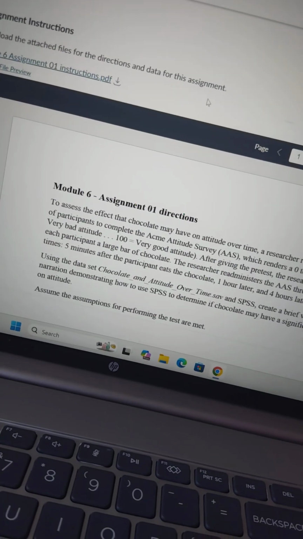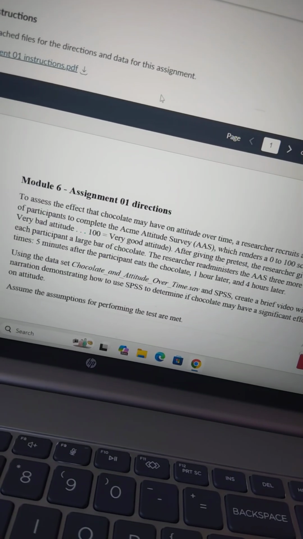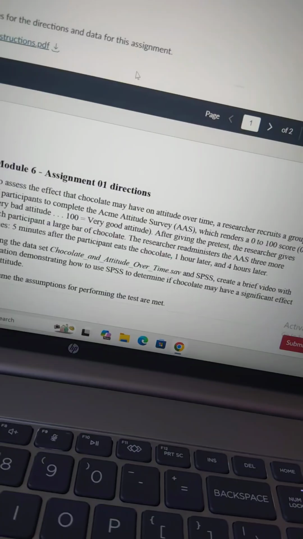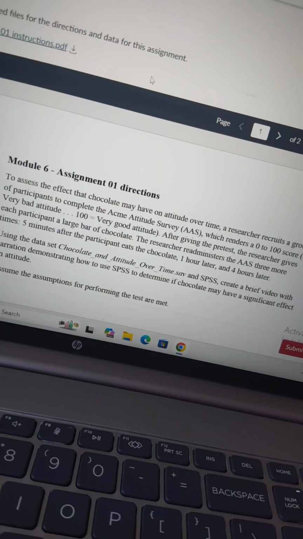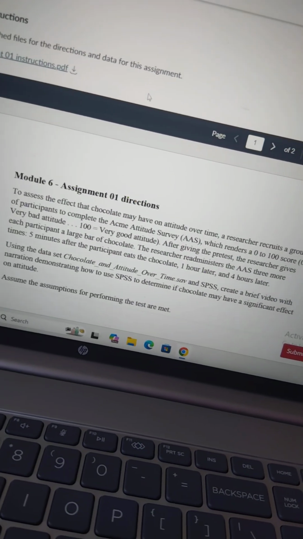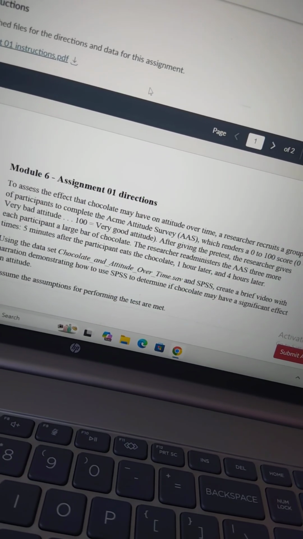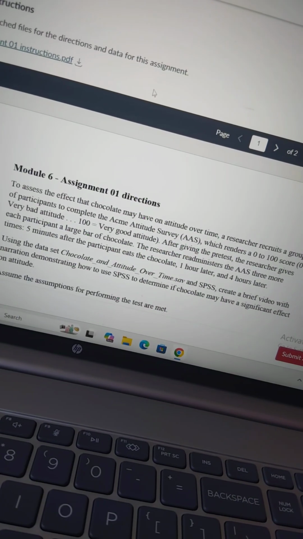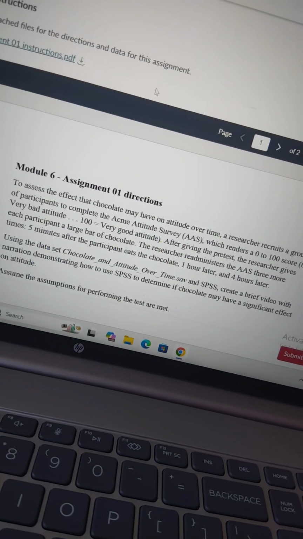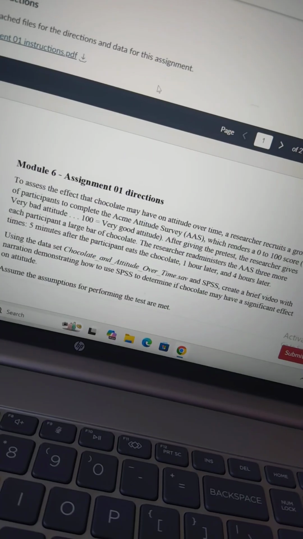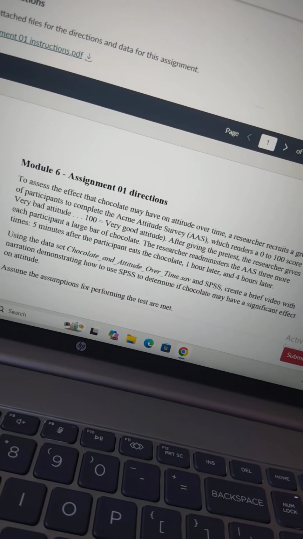Module 6, Assignment 1. Today, as you see, we're going to use SPSS again. We have a researcher who recruits a group of participants to complete the Acne Attitude Survey. It's scored from 0 to 100, with 0 being a very bad attitude and 100 being a very good attitude. The researcher administers this test 4 times: 5 minutes after they eat some chocolate, an hour later, and 4 hours later, to determine the effect it has on their attitude.